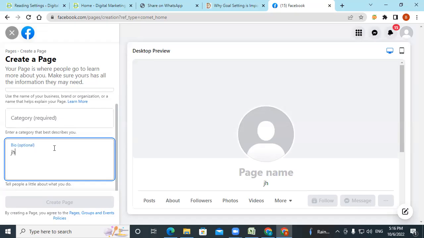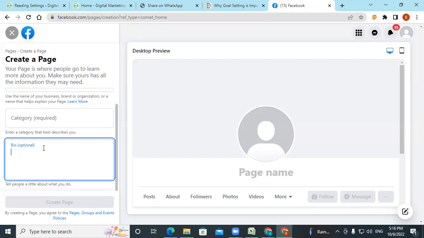As I start writing about it, it will get loaded up here. That is bio. It is nothing but description. Once you add these three pieces of information and click on create page, then only space opens up for adding your profile picture and background image. So unless you create a page, the other options will not open up. That's what I have given you in the screenshots here.